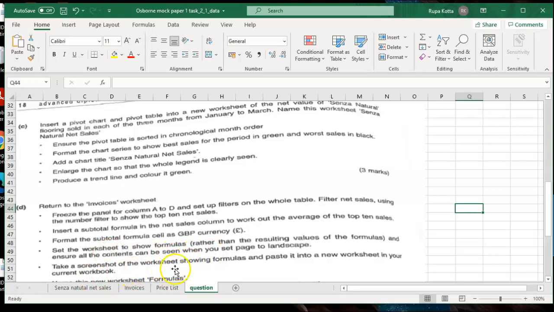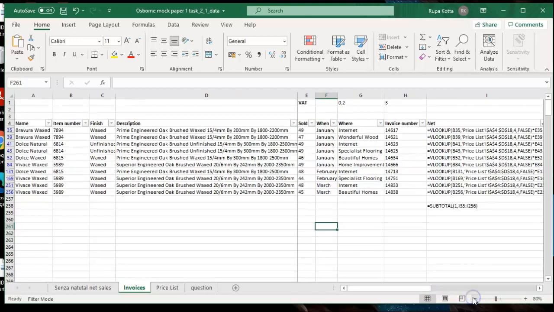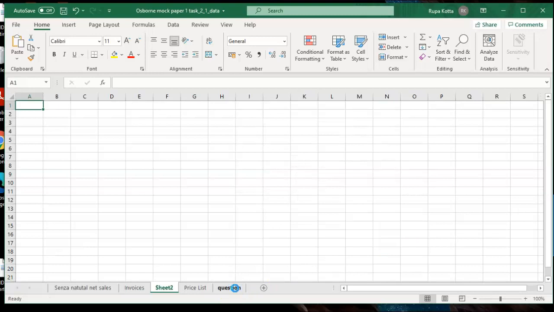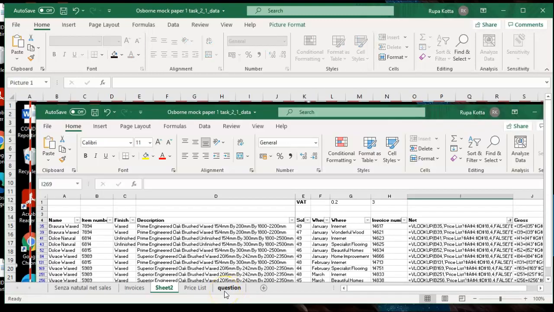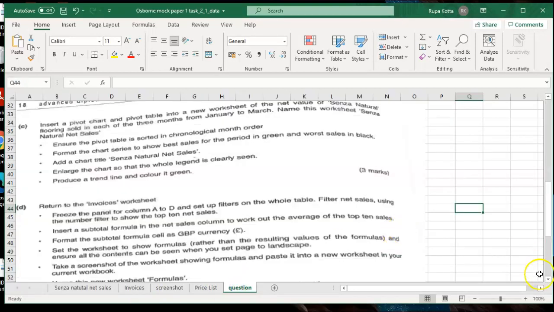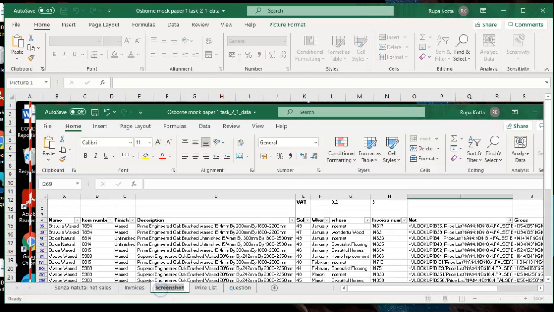Take a screenshot of the worksheet showing formulas and paste it into a new worksheet. So now they are asking for a screenshot. Zoom out to take a screenshot because all data needs to be seen. Print screen and paste it into a new sheet. And this is my screenshot. Name this formulas. Okay, sorry.